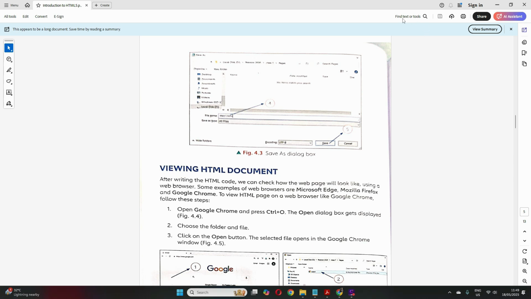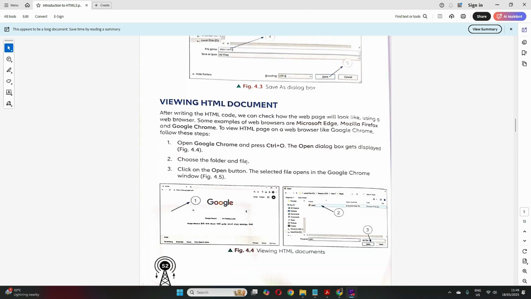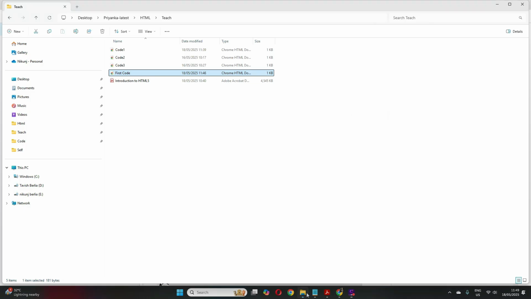Okay, so now creating and saving, it's clear, I hope. Now how did we view the code? There are two ways of viewing. One, as I said, you can go to the path where you have saved your document. Here I have saved, you can double click, it will open in the browser, right?